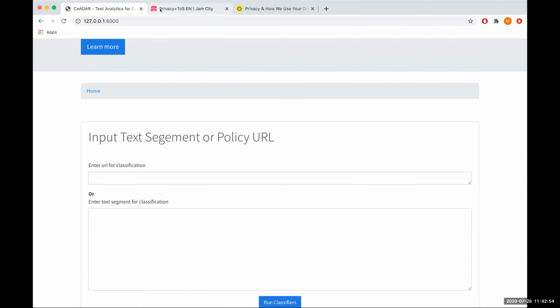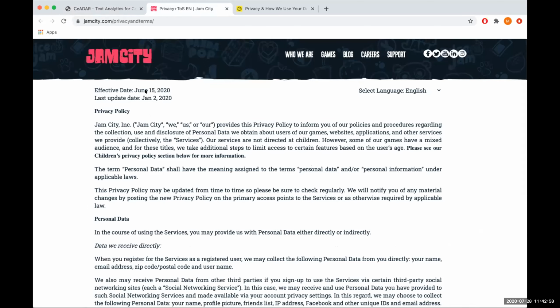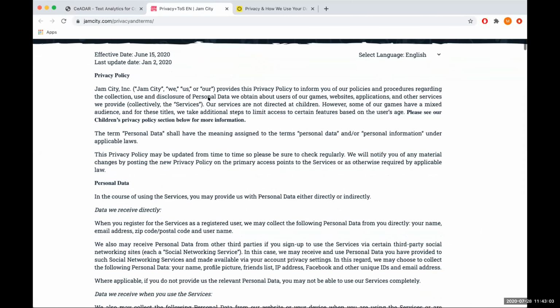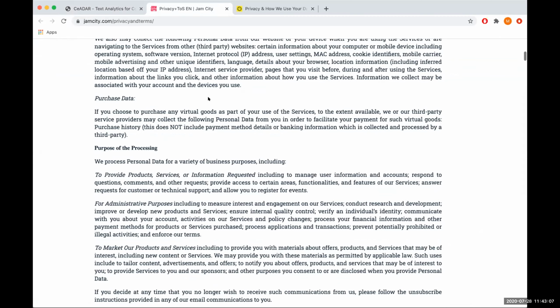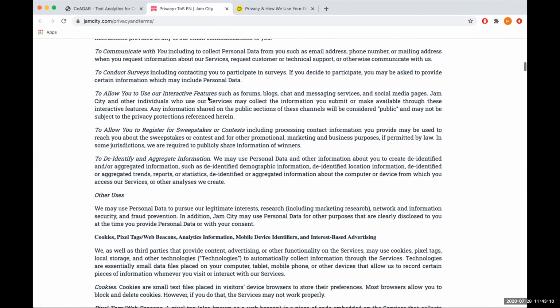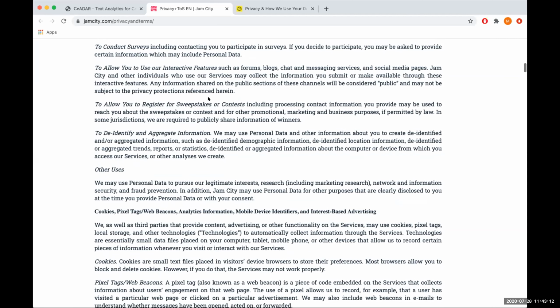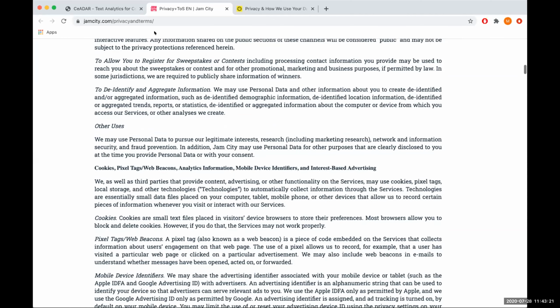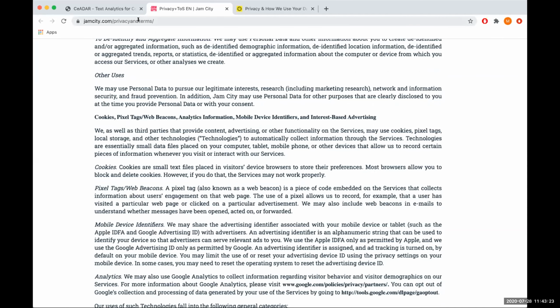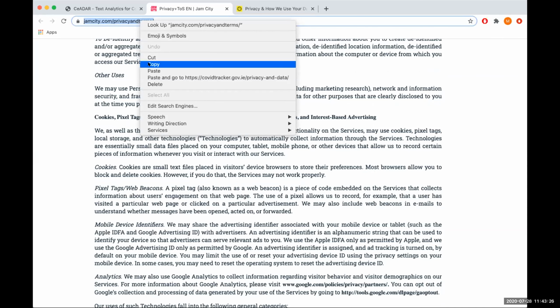So we can run a quick analysis on a policy here. This is the privacy policy for a company called Jam City, which makes games for Android. And as you can see, it's pretty long. There's lots of information here, and I think very few people would have the time to read something this long. Even then, a lot of the language is quite legalistic and difficult to understand for the average person. So our program tries to help with that problem.